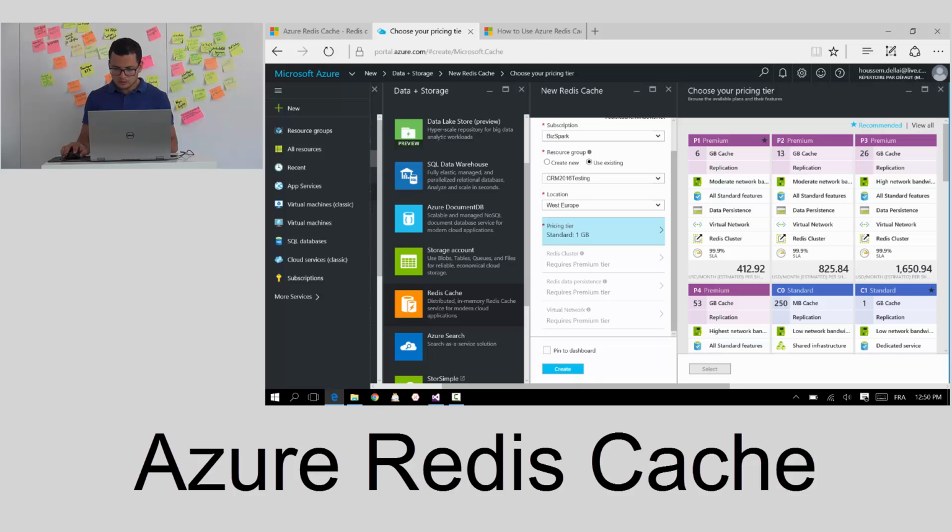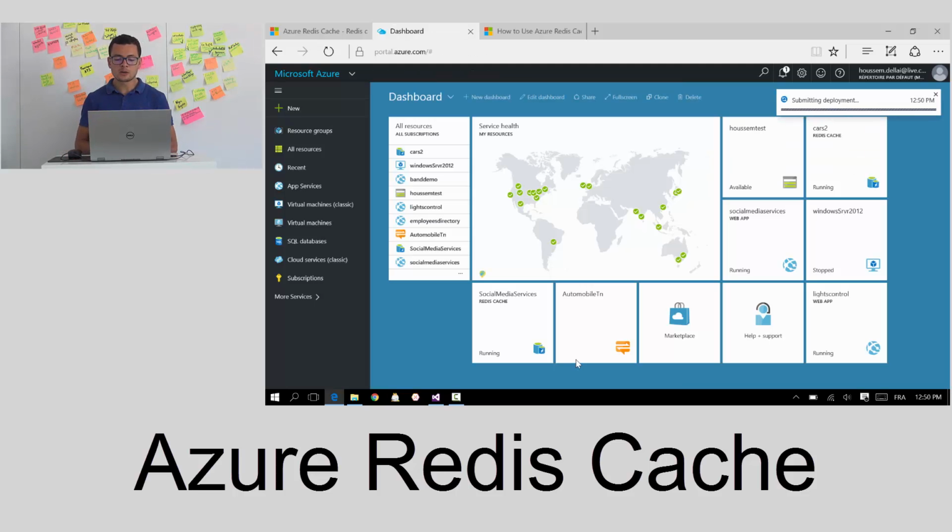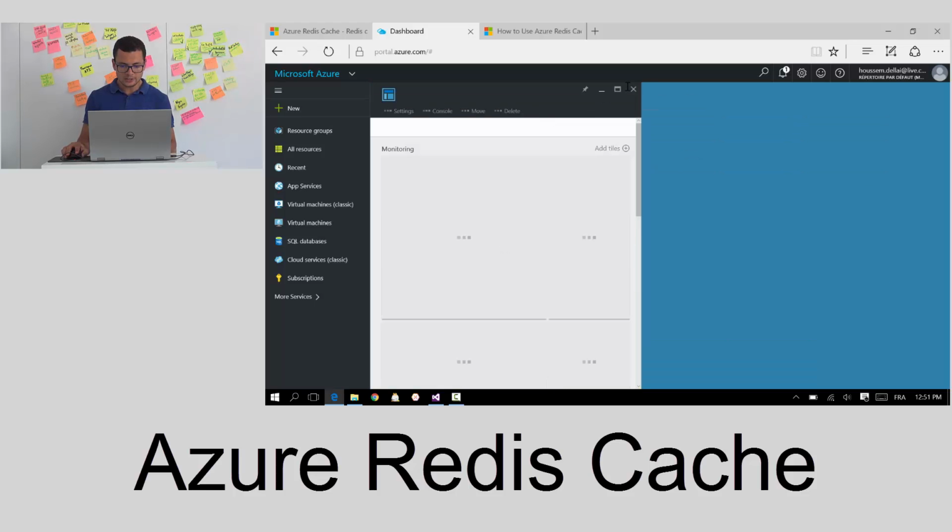Then after that, you are ready to create your Redis cache by hitting the create button. The creation of a Redis cache will take about, let's say, 2 to 5 minutes. For that, I'll use a Redis cache that I already created before. So it's this one, called cars2.